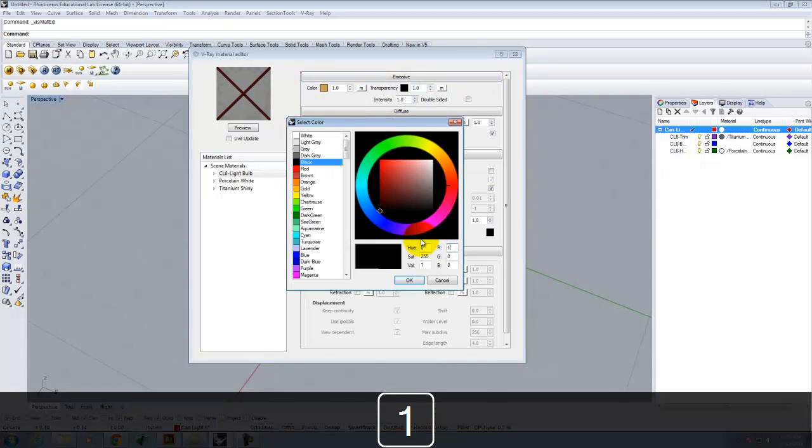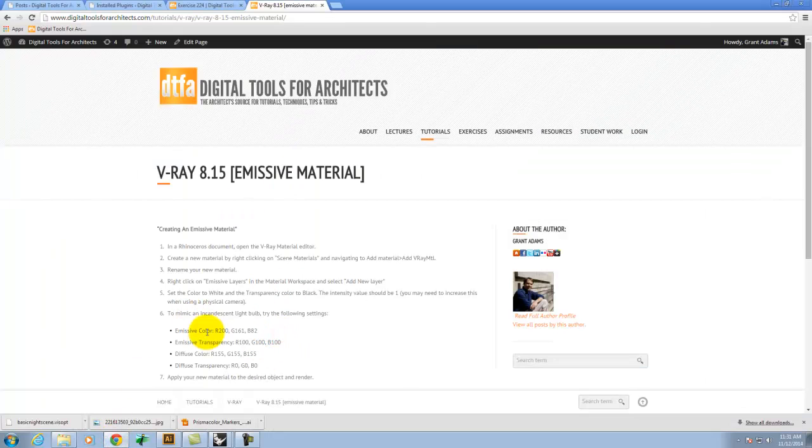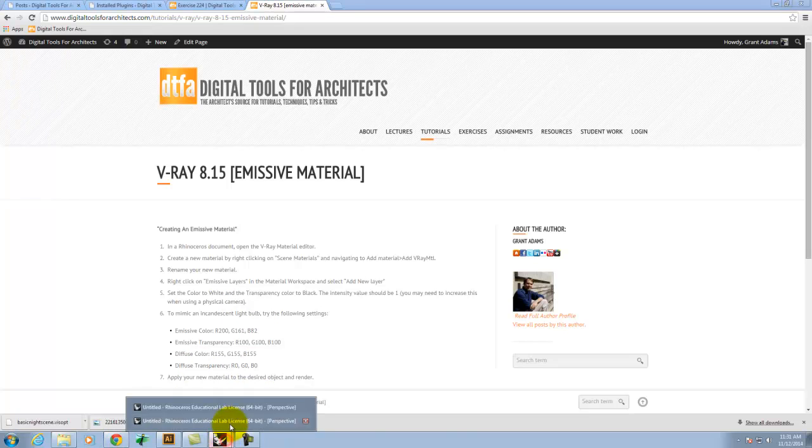So this should be 100, 100, 100. And I'll go ahead and say OK. So I've followed those in this script: emissive color, emissive transparency, diffuse color, and diffuse transparency. I've just used those values to build this material from scratch.